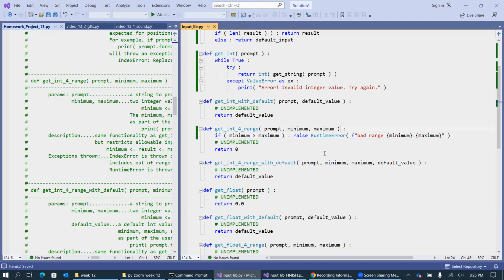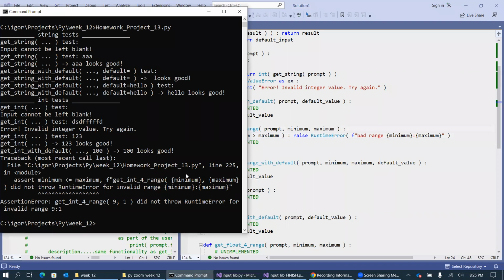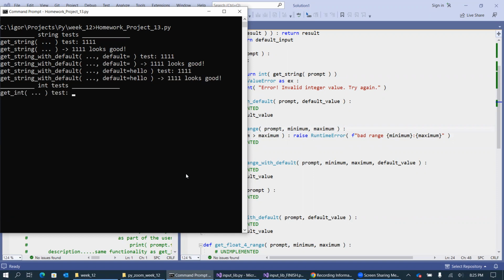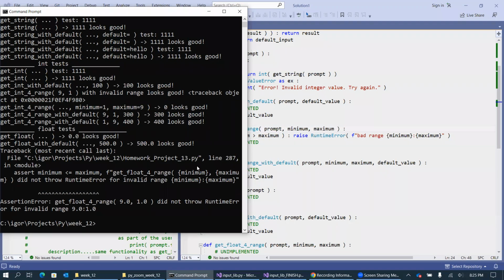Okay, so if we save this and rerun this test again, we can provide some values here just for testing. Okay, and so we make some progress here, and the same assertion is for getFloat for range. Again, the floating point number, the fraction here, also would not be able to satisfy this invalid range 9 to 1.